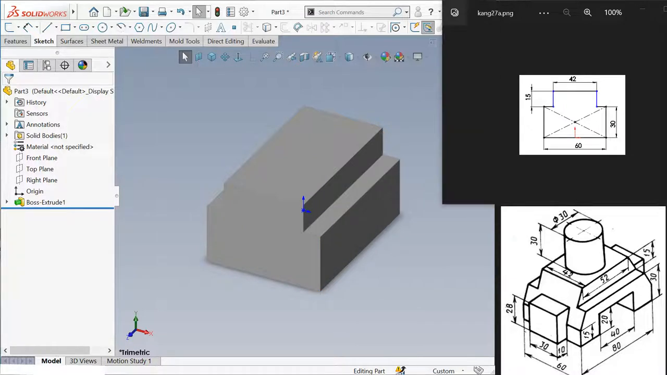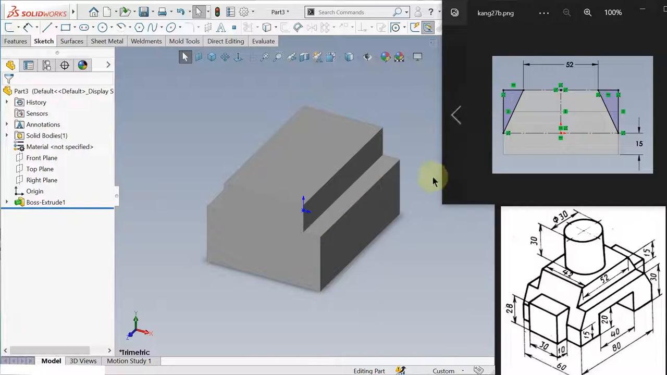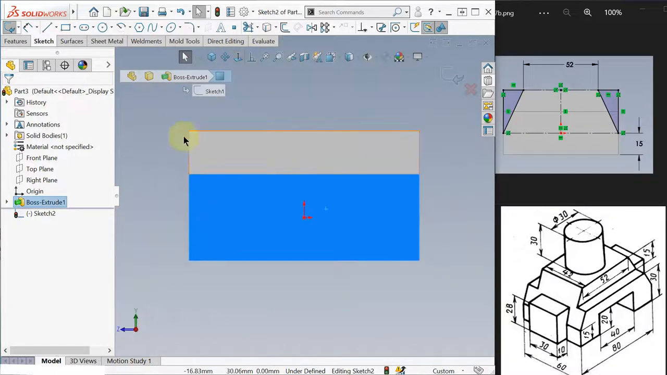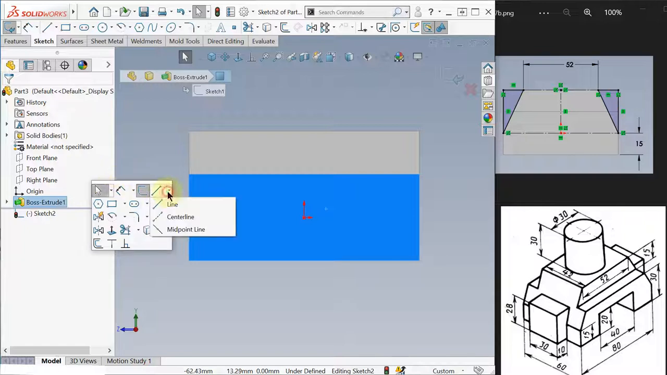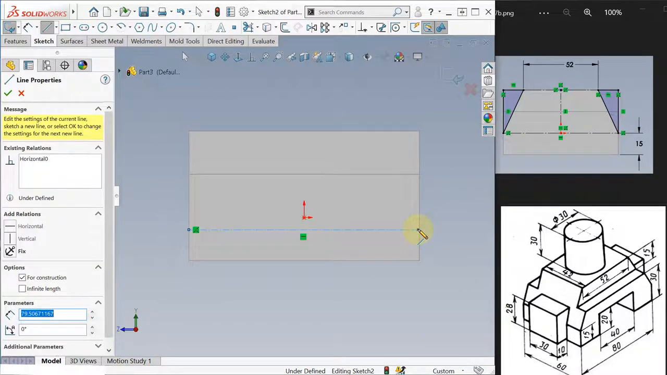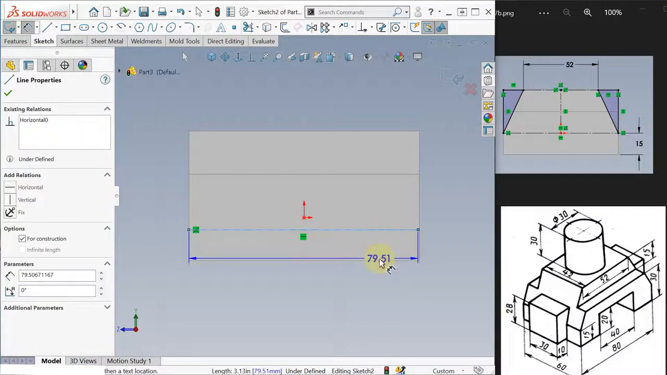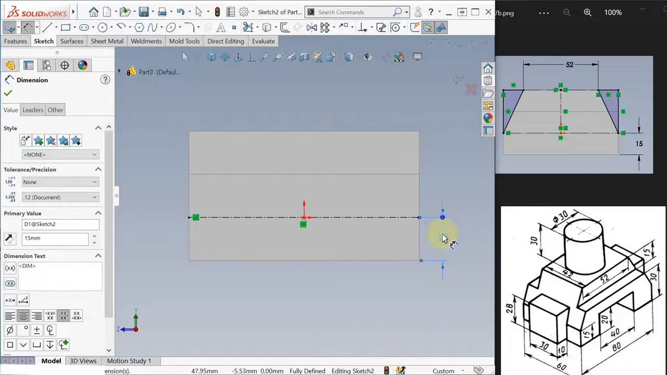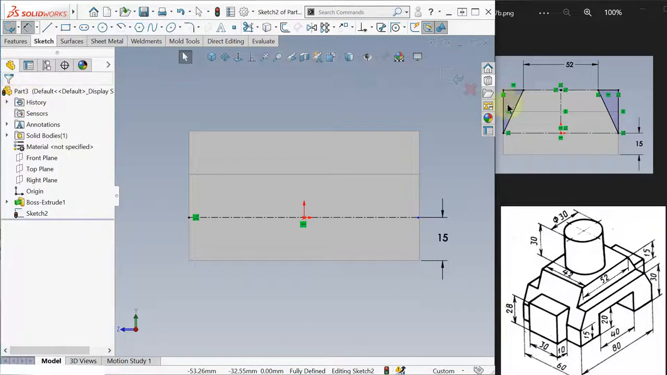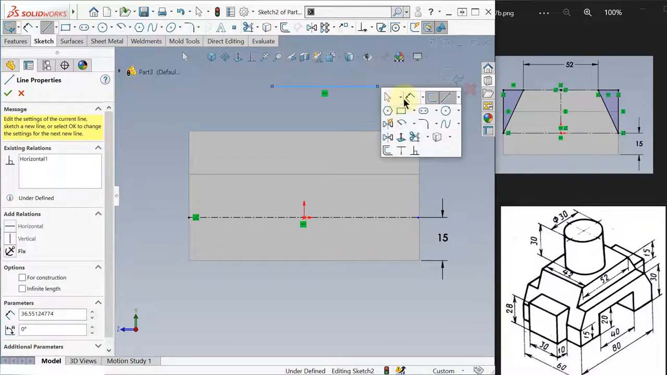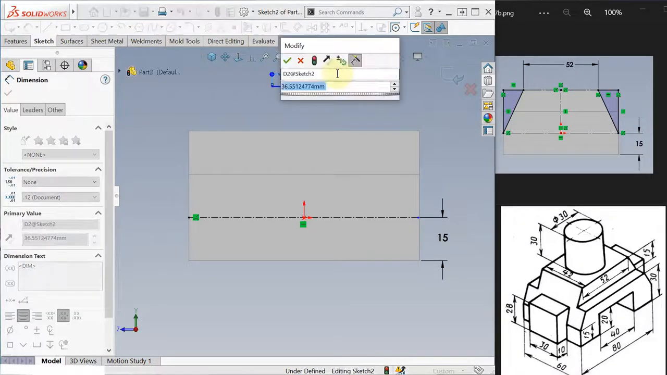So we finish one step. Next, we are going to create on this space these two sketches. Normal to. Let's draw a construction center line. Dimension it. Oh, here's a 15. So we need to draw the 52 mm line. So we draw outside and then bring it in. Dimension 52.